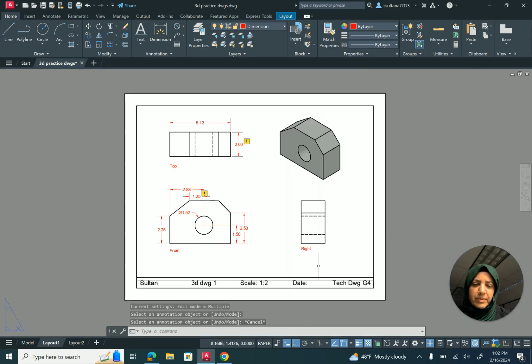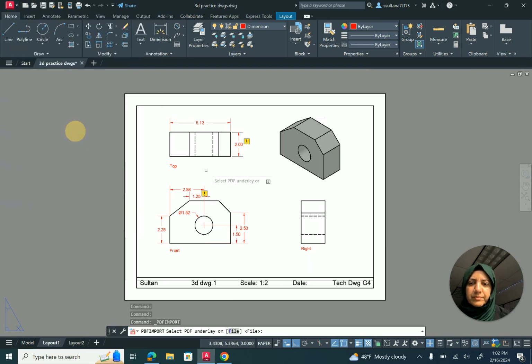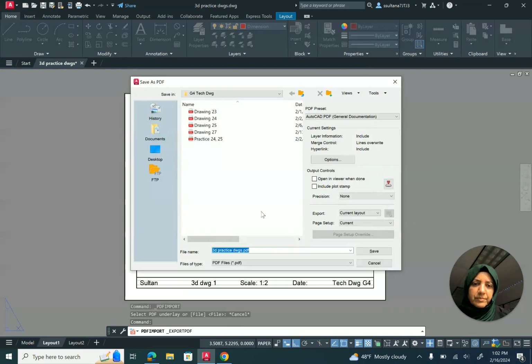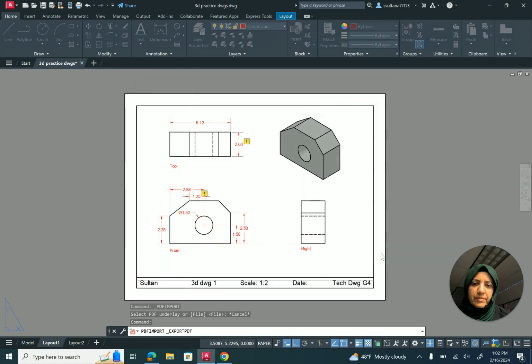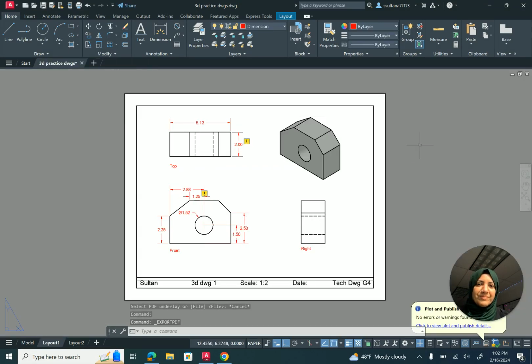And then update the date as well, and go ahead and export, and that would be all. Your turn. Happy drawing.